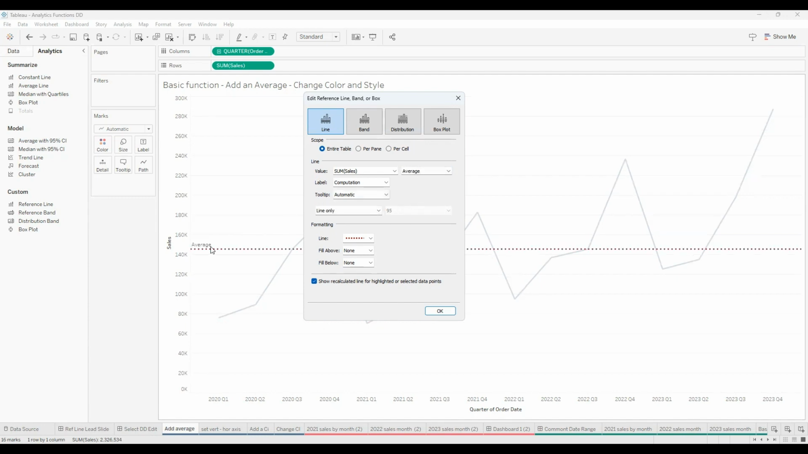You can see this label here that says average is set right here. It says the computation is what's being shown. I want to see the value, I don't want to see the computation. I could also select none if I didn't want to see anything, but I'm going to put in the value. You can see you can set up the tooltip, either a custom tooltip or no tooltip at all. And we're looking at the line only. So the value of the average is 145,000 that you see there.